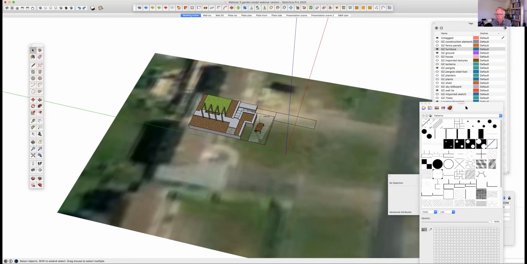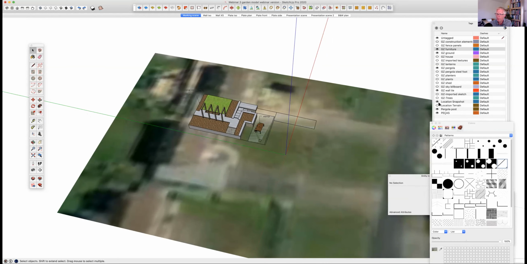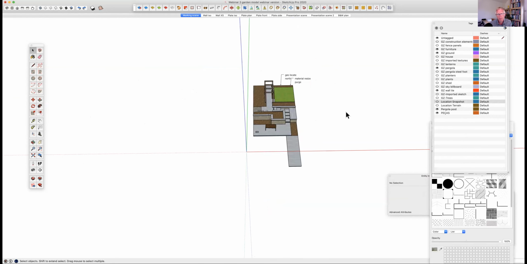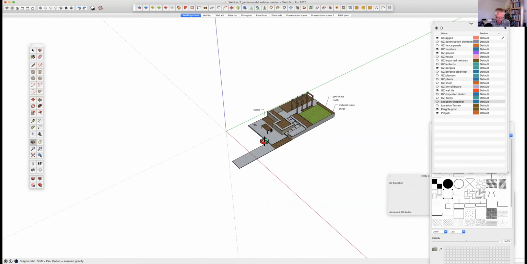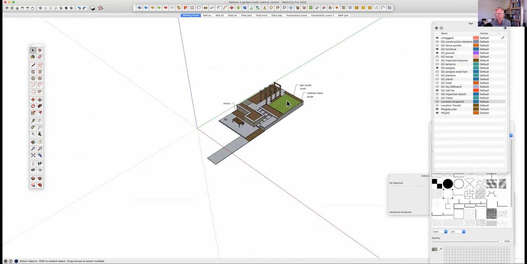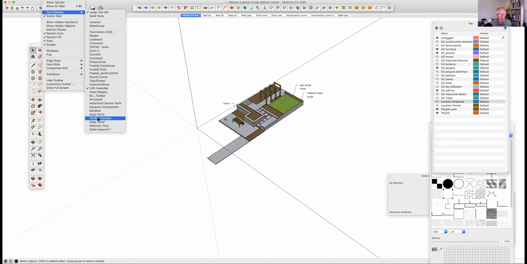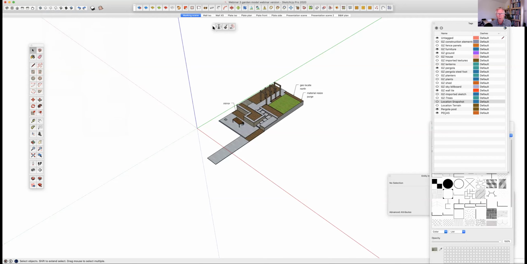And I'm just going to switch off my location. It's maintained the location. I've just switched off the image of the terrain. And what I'm going to do now is go to my tool palettes, and I've got one called Solar North. This is a free download from the SketchUp extension warehouse. I might be wrong, but I think this was actually written by SketchUp.